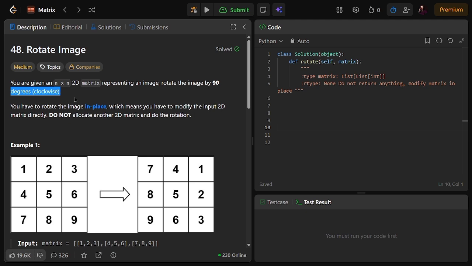I also want to mention one more thing: we don't have to return anything. Whatever operation you perform should be in place. We have to apply operations through which our elements get swapped with other elements, meaning we don't have to make another matrix for that. So this is the tricky part over here.